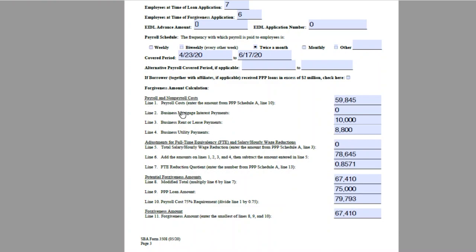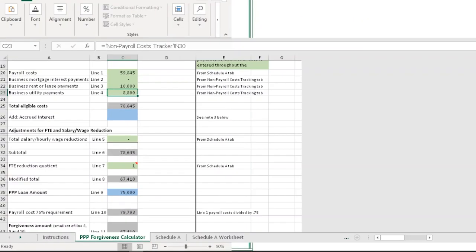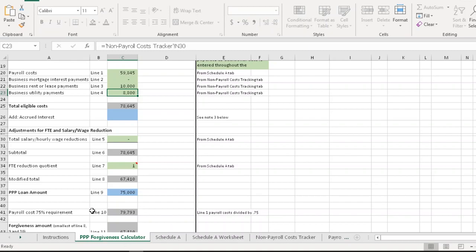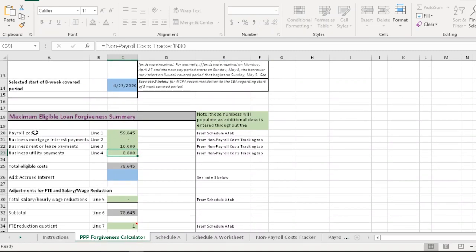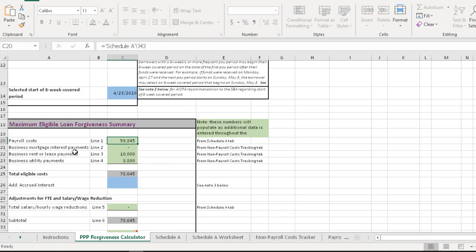Line 1, the payroll cost, $59,845 in this example. If you go to your payroll cost calculator in the PPP forgiveness calculator tab, you'll see the reference on line 1 in column B, $59,845. And that's exactly what the application is. Line 3, $10,000, line 4, $8,800. Again, in the Excel spreadsheet.